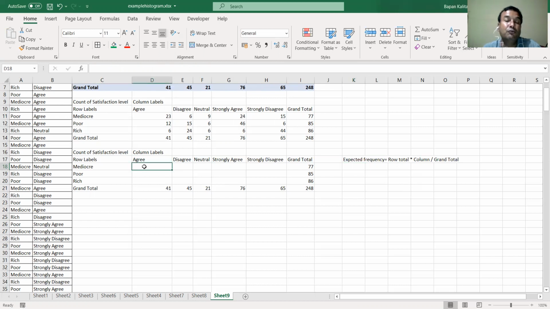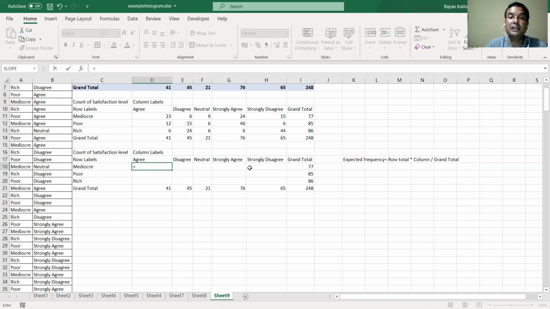Now here we use a very interesting technique. We fill only one cell by applying this formula, and then we copy it for all the cells. We do not calculate each and every cell manually again and again. So for that, we use an equal sign, then the grand total, the row total of this row.